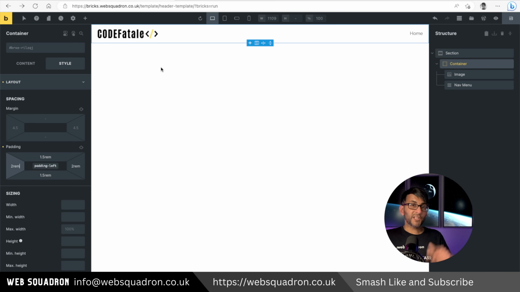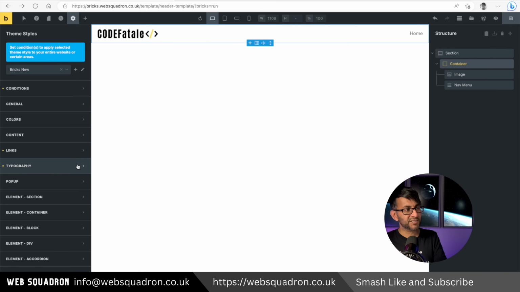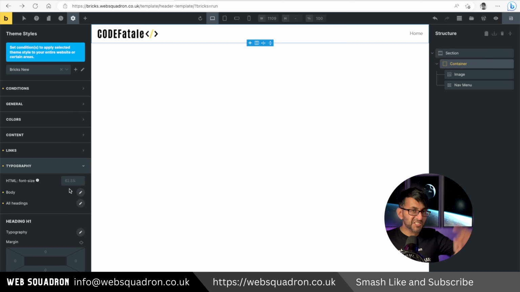on the left. But those of you that are not used to REM, you're probably now just staring at the screen and going, why are you not using pixels? 1.5 REM is equal to 15 pixel. 2 REM is equal to 20 pixel. How do I know that? Well, I very cunningly did not want to show you that until we get to it. If we go over to Settings and I go to Theme Styles and we go to Typography, I very quickly skipped past it, intentionally. Do you notice it says 62.5%?